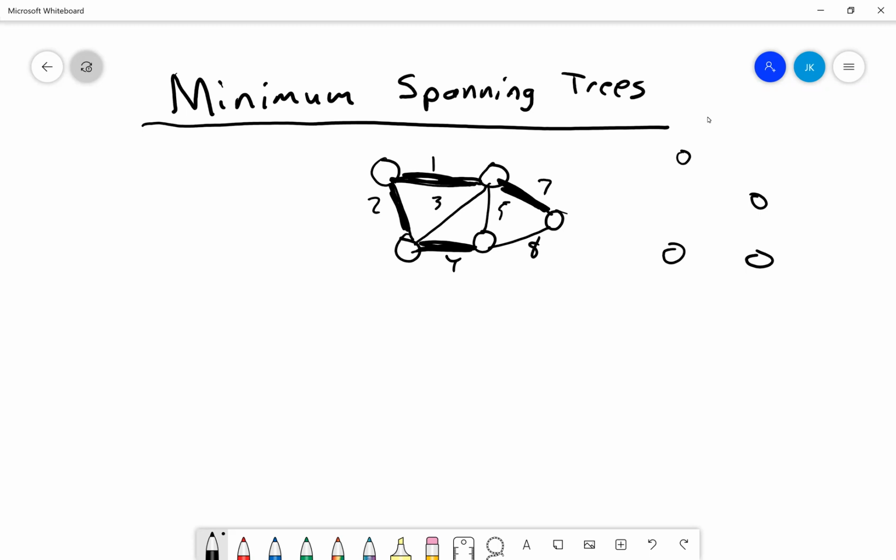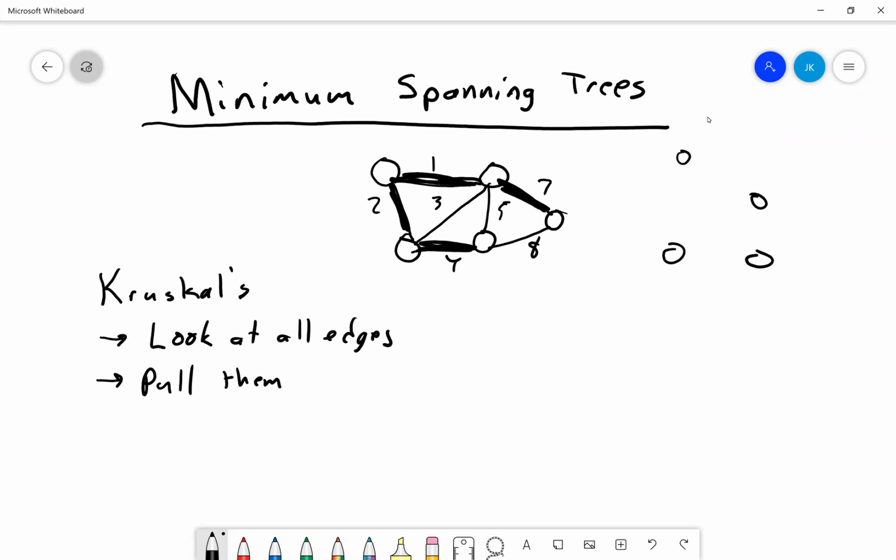Now, there's 2 actual algorithms for computing this that are commonly used. The first one is Kruskal's, and the second one is called Prim's. We'll get to Prim's in a minute. But the idea of Kruskal's is that we are going to be looking at a global list of edges. So we will look at all edges, and we will pull them off in order from lowest weight to highest weight.